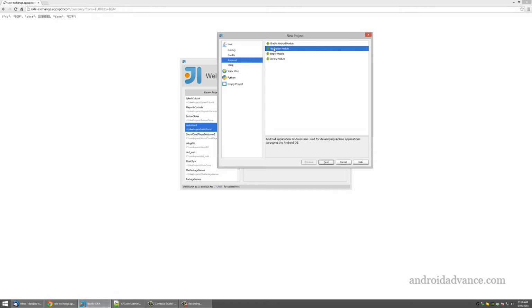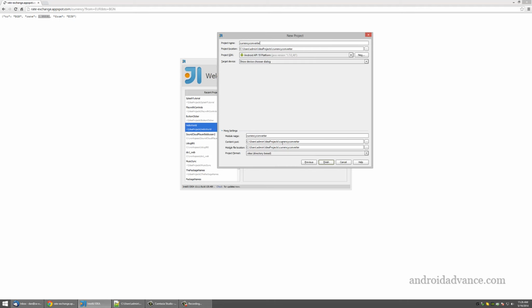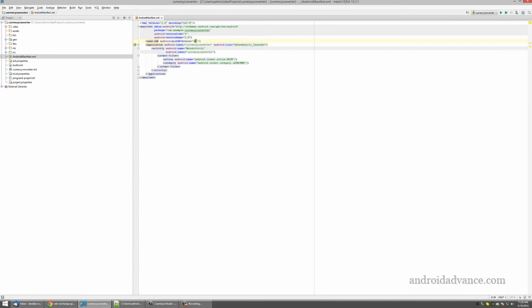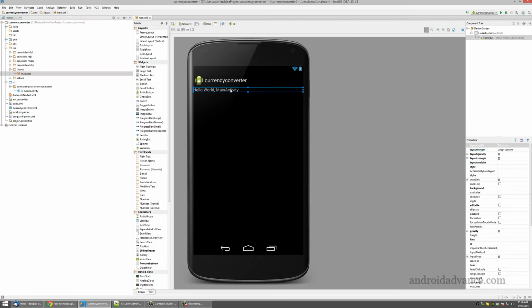So let's create a new app, converter. And this should be very easy. Let's just modify manifest now in SDK version, and let's start working by creating the interface for this. Let's delete this edit text.